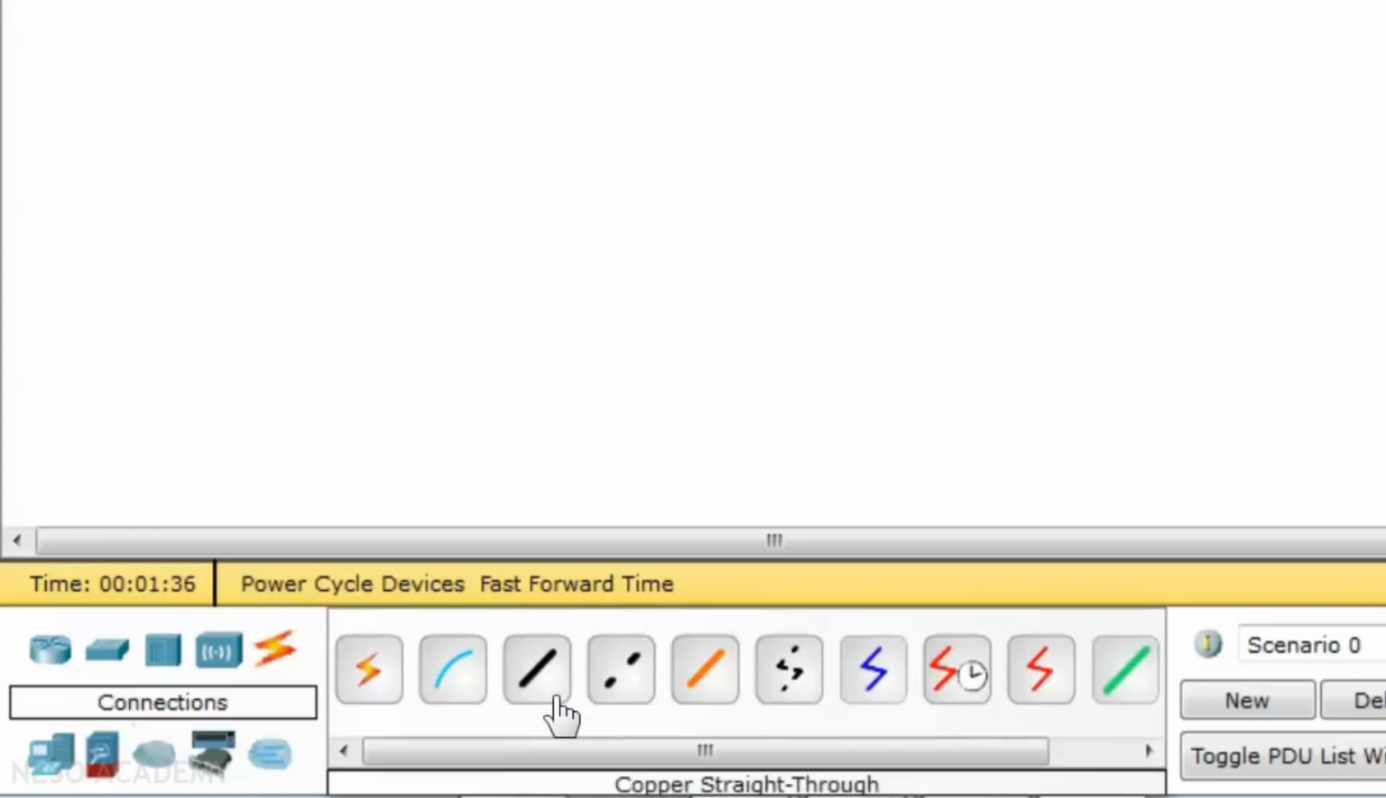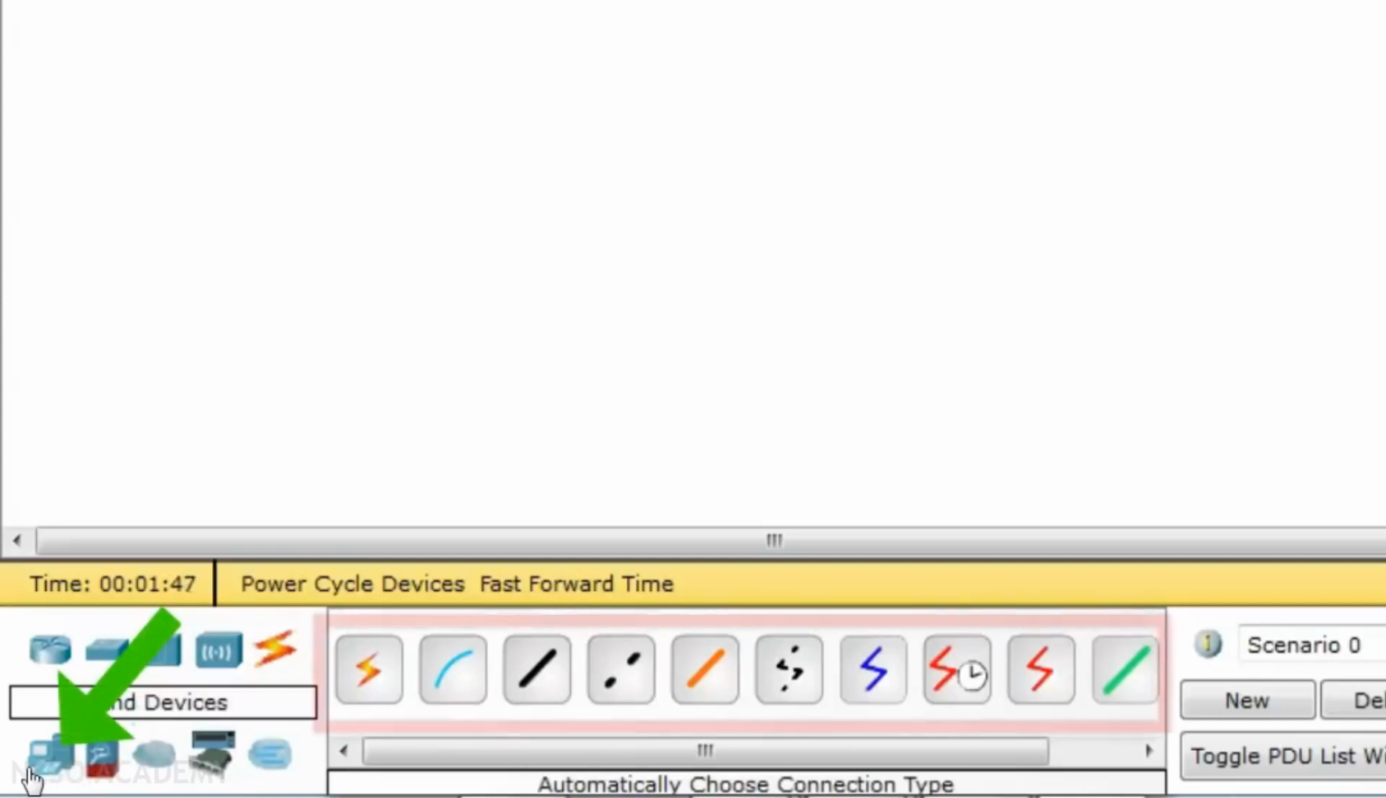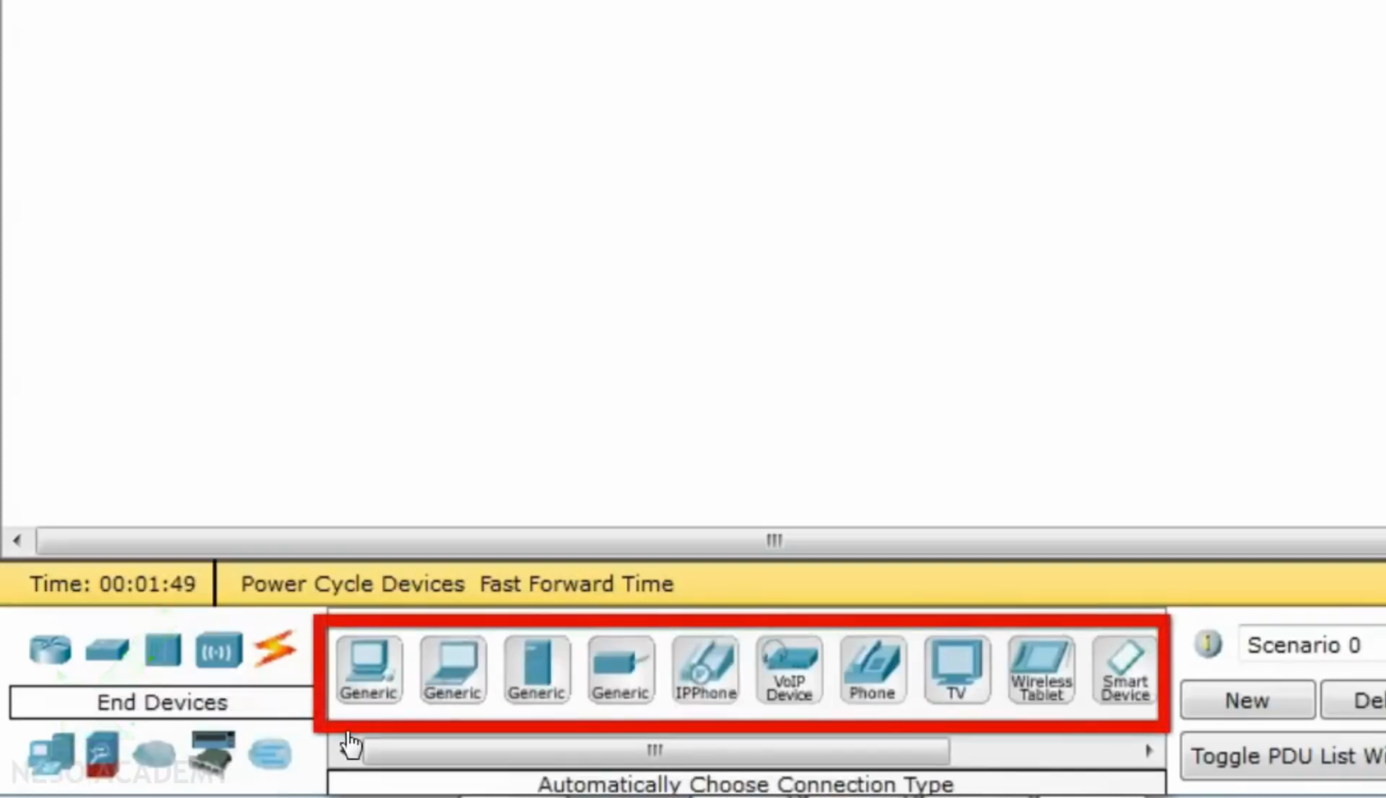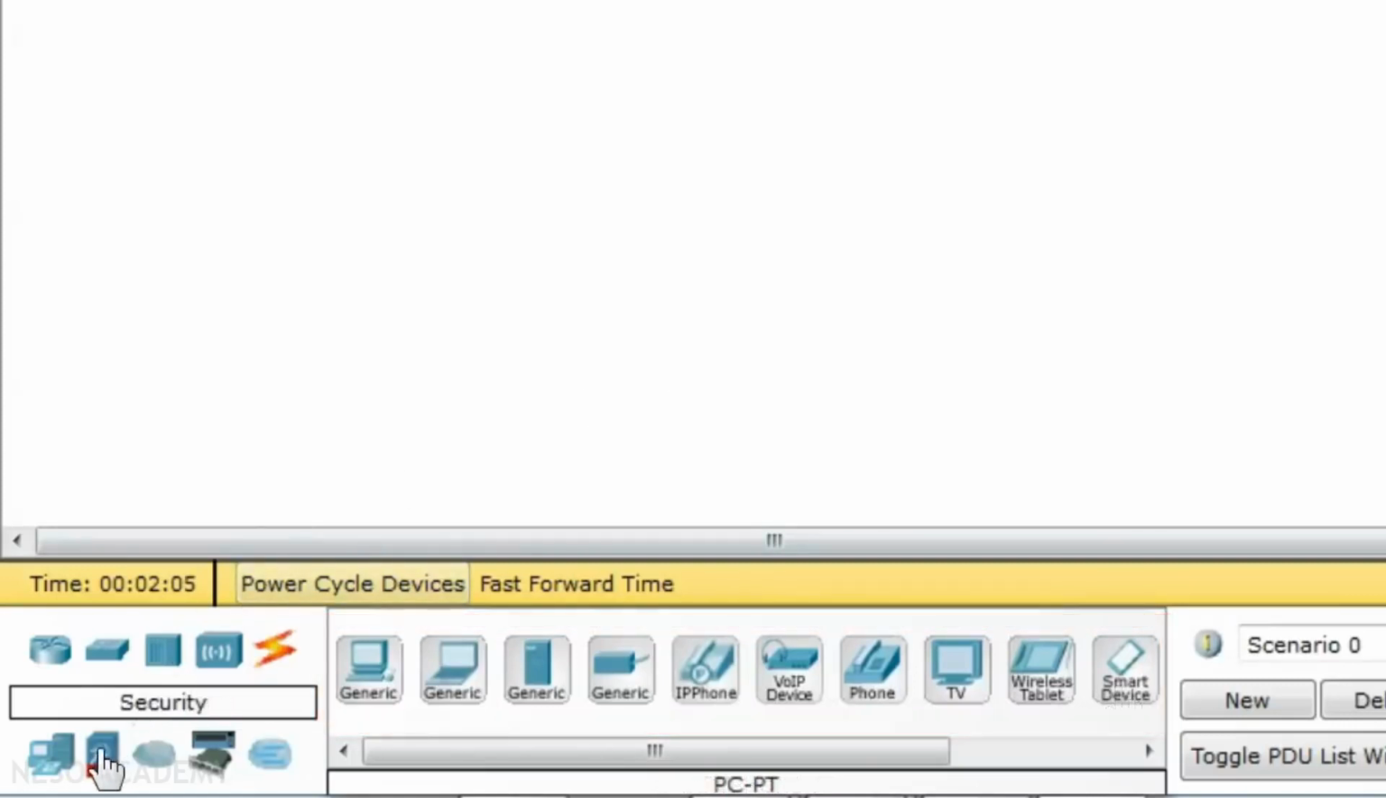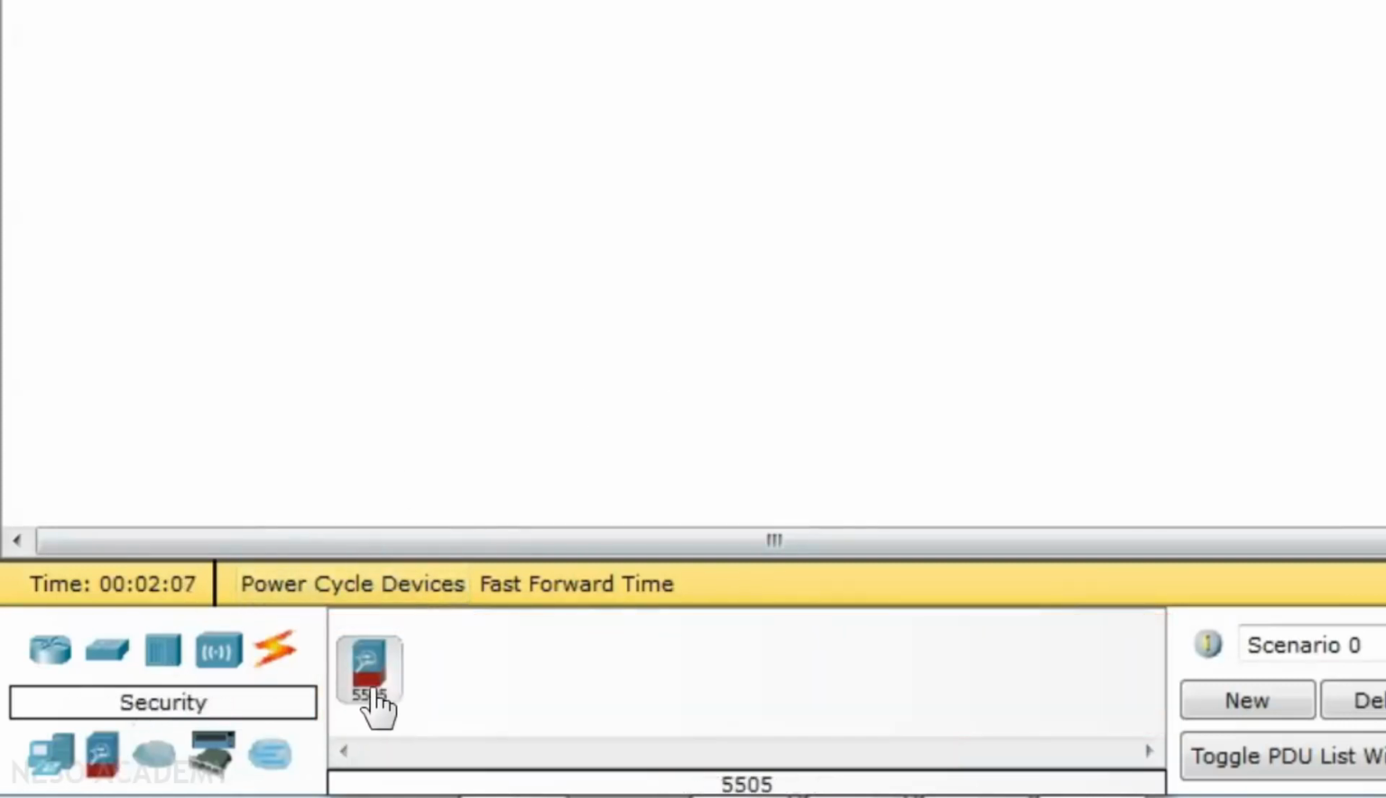So in the initial part of our lectures, we will be dealing with this copper straight through cable and crossover cable. If you want end devices, just click here. You will get lots of end devices like our traditional computers or desktop computers, laptops, servers, printers, voice over IP phones, televisions, wireless tablets, smartphones. And if you want security devices, just click on this. You will get security devices like firewall. We will be exploring many of these things in this series.